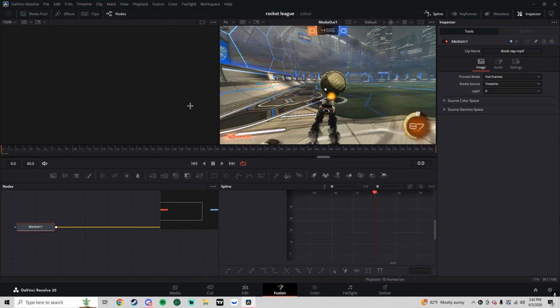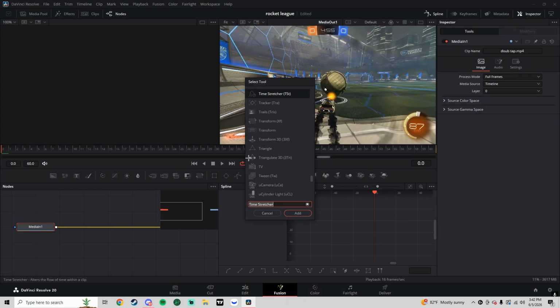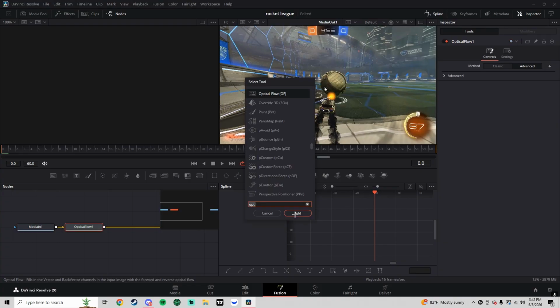It's going to pull up this scary screen. Do not worry about it. We're going to keep it simple for you guys. So you're going to hit Control and space. It's going to pull up this menu here, and you're going to want to type in optical flow. Hit add, then space and Control one more time, and type in time stretcher. It's going to be time stretcher, not time speed. Hit add one more time.